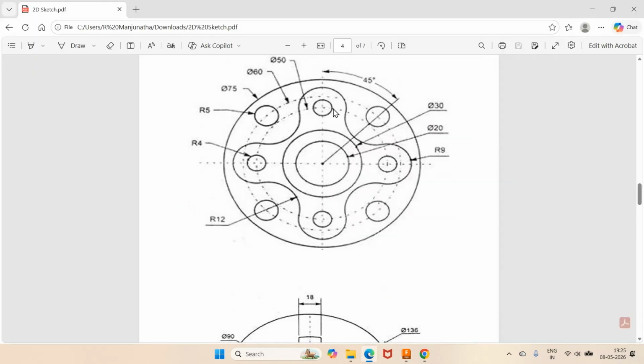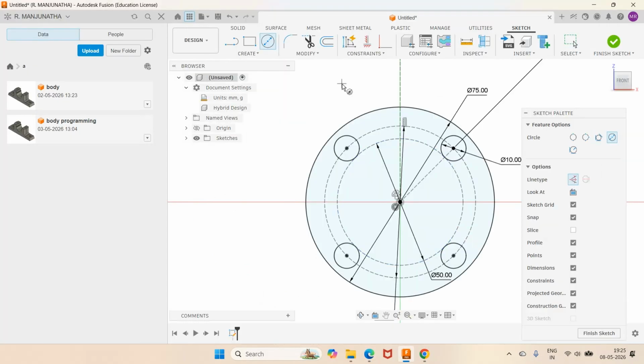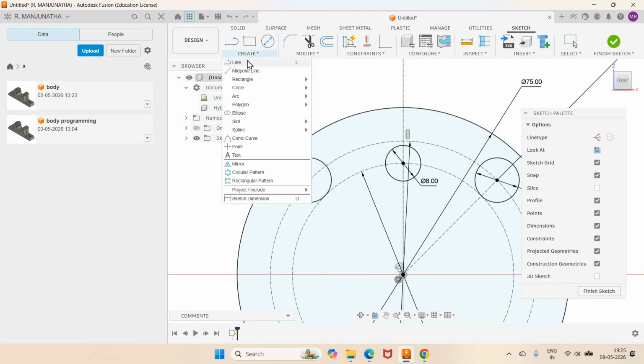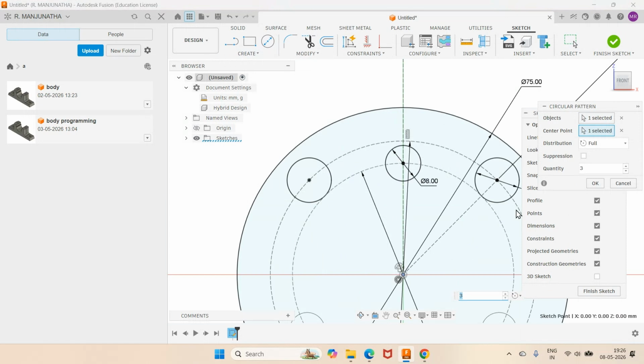So what is the diameter of this hole or this circle? The radius is 4, so the diameter is 8. So now I'll go for circle, remove the construction, and come back to this. I will take this point, go for dimension, and take this diameter as 8. Okay. Once you do that, now we go for create, go to pattern, select this circle and then select the center point, this one, and give the quantity as 4. Click on OK. Now we have this portion.